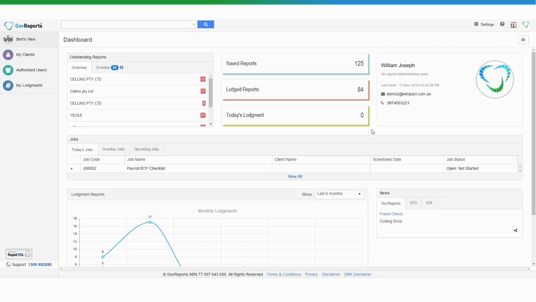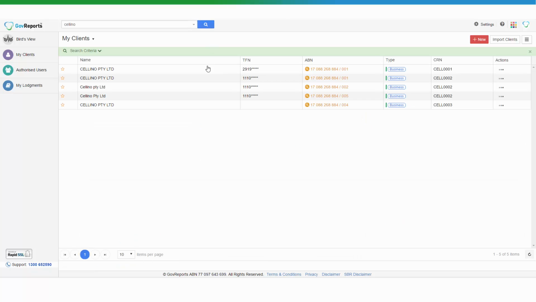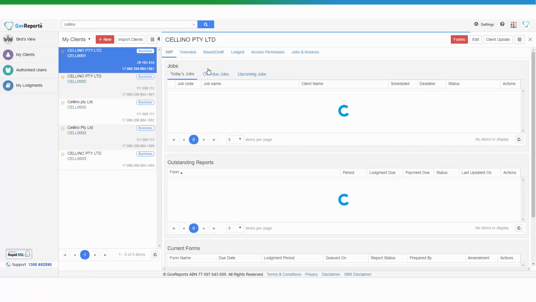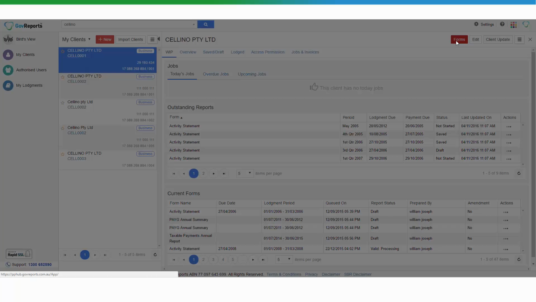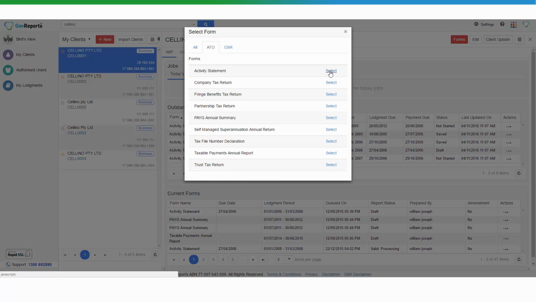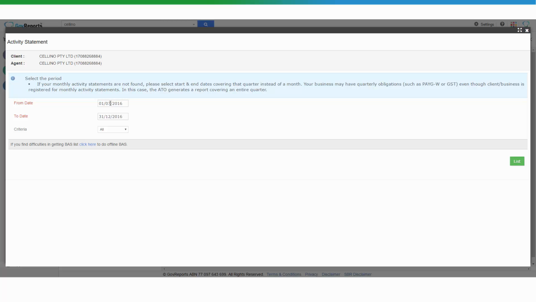So that when you log into GovReports and arrive at the dashboard, you can go straight to enter the client's name on the search bar or field. Select the client to go to the client's profile, then go to Forms and select Activity Statement. When you arrive here, enter the date range of the reporting period.